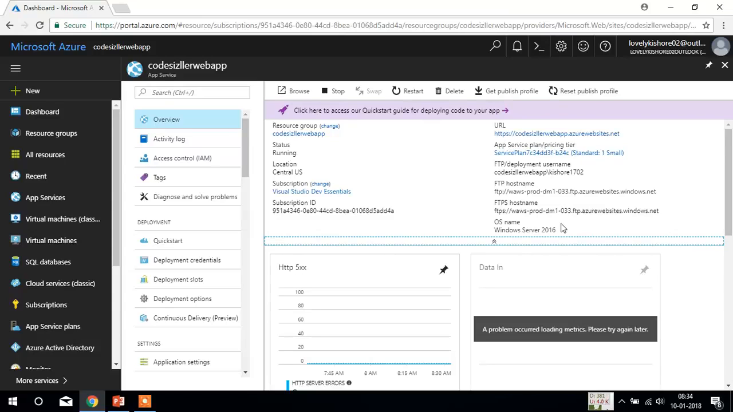No, whatever change you make in your source will automatically get reflected in your web app. That's what continuous integration is. So the changes will be synchronized, and changes will be automatically done. Now let us explore the things in here.